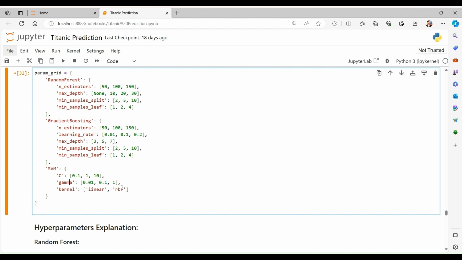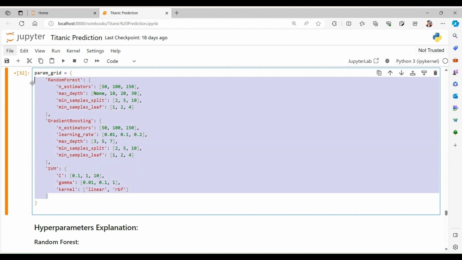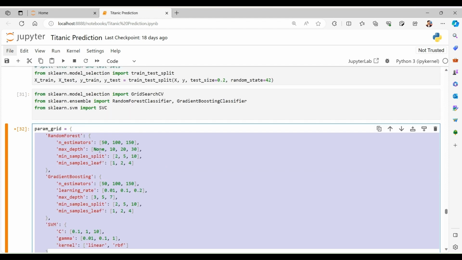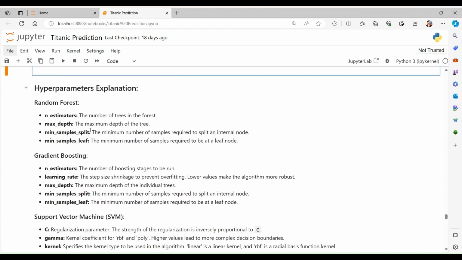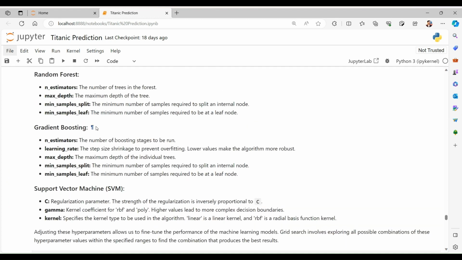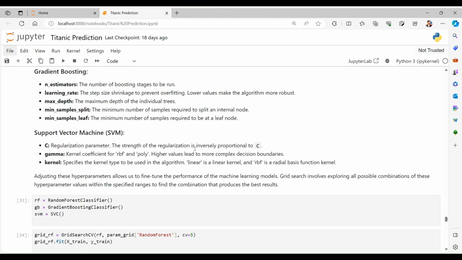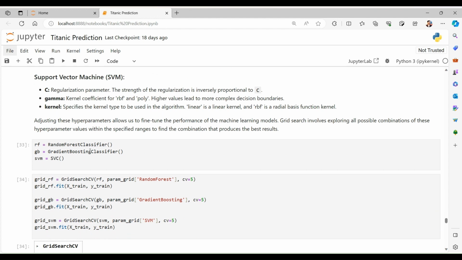So these are the three algorithms that we'll be using for the grid search algorithm to find the best model and the best hyperparameters for that particular model. Here I have written the same thing that I have explained about all the hyperparameters, for you to have a quick look when I share this IPYNB file in the description. The next step is to define the classifiers. So we have defined the random forest classifier, gradient boosting classifier, and support vector classifier using the variables RF, GB, and SVM. After that, we will be passing these classifiers into the grid search function.